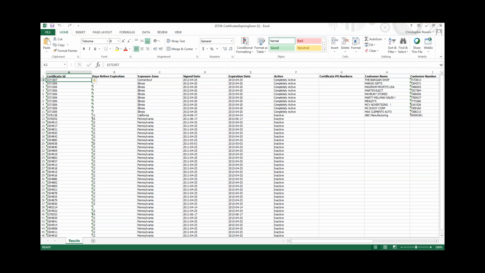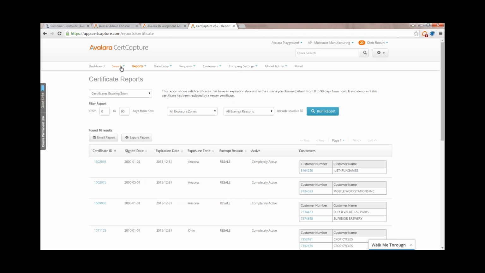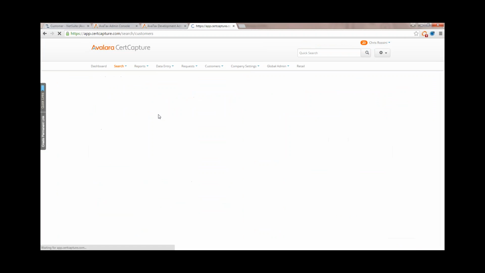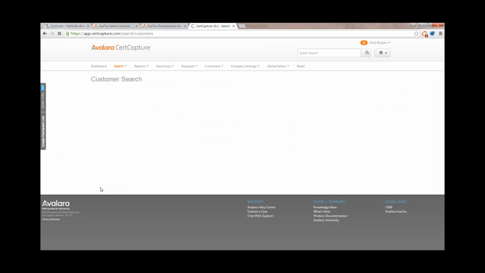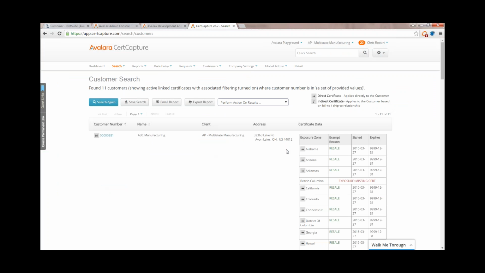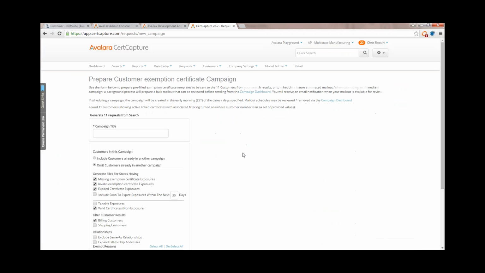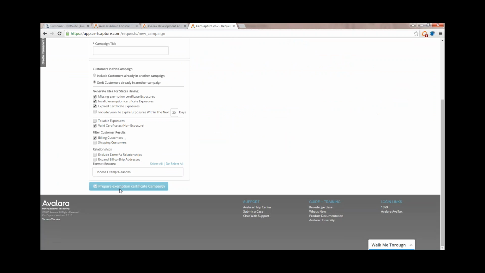All of this information is irrelevant. The only thing I care about are my customer numbers. I'm going to copy these customer numbers. I'm going to run a search against customers, paste those customers here, and get the results. In a very quick amount of time, I'm going to pull my 11 certificates that are not valid. I'm going to use my drop-down feature to run a new campaign. And by completing this campaign, prepare exempt certificate campaign, and pressing the button, everybody gets an email so they can complete their certificates and send them all back to you in correct form.